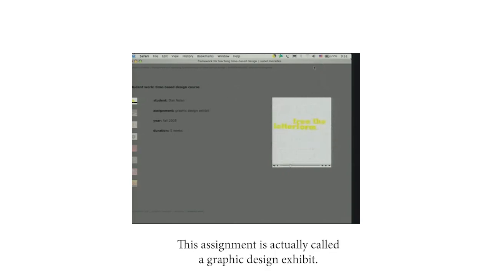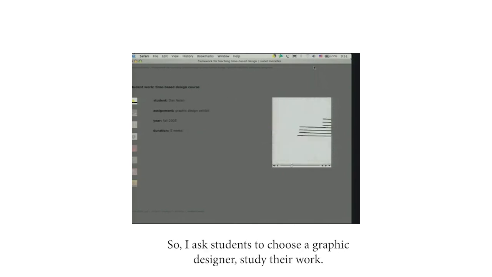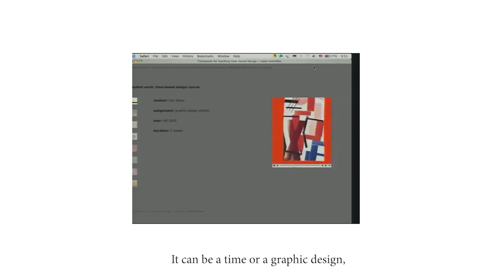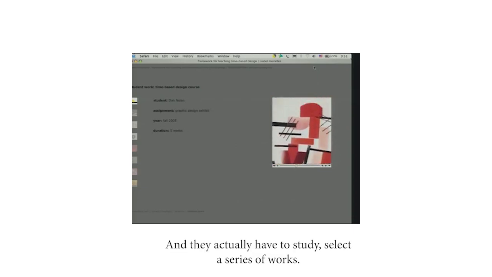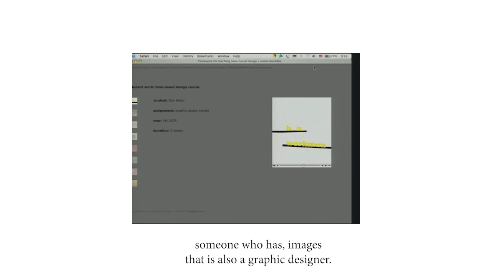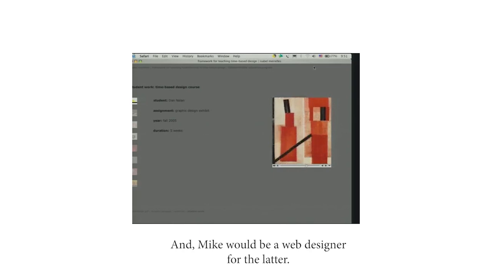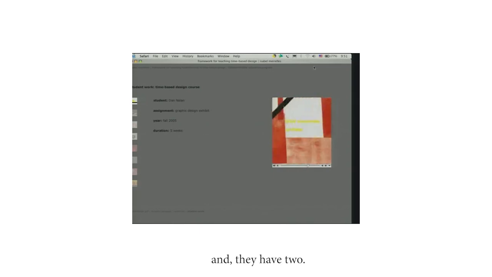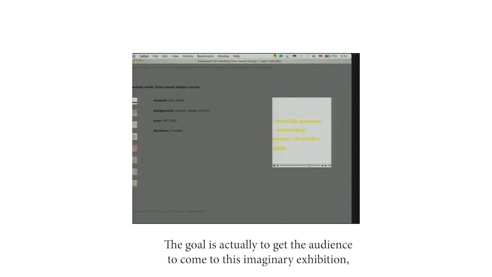This assignment is actually called a graphic design exhibit. So I ask students to choose a graphic designer, study their work. It can be a period in time or a graphic design or a theme. And they actually have to study, select a series of works, imagine a possible venue for that imaginary exhibition, and then create a preview. So they are basically working with someone else's images, who is also a graphic designer, or it could be a web designer, it doesn't matter. The goal is actually to get the audience to come to this imaginary exhibition.